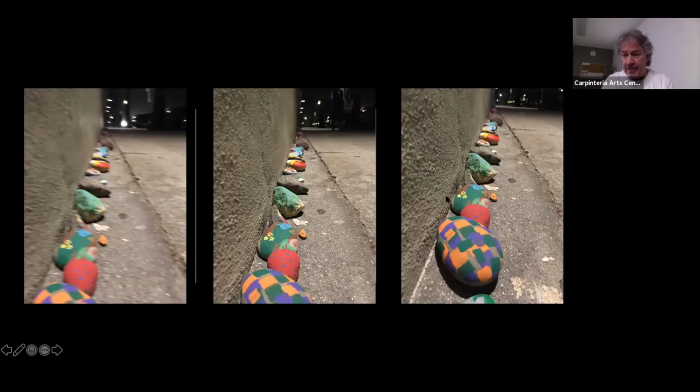All done at night too. Amazing that this camera can get this kind of shot with hardly any light at all. So just a little example of what you can do with these phones.